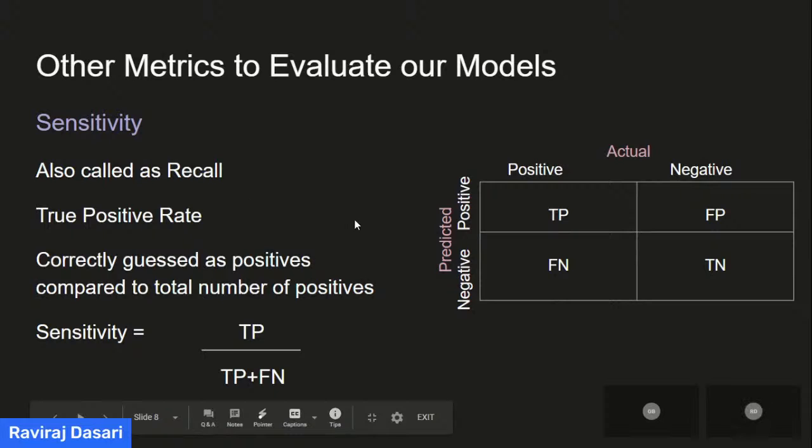Maybe just let me know if you have any questions about sensitivity. Sensitivity is just the true positive rate, as in true positives over actual positives. That is TP by TP plus FN. These are the actual positives. So it's just the rate of true positives over actual positives. That's it.